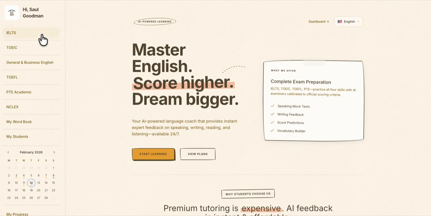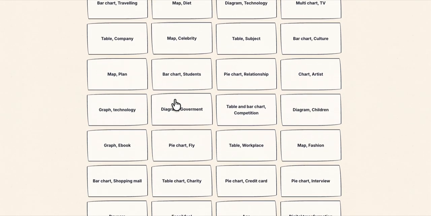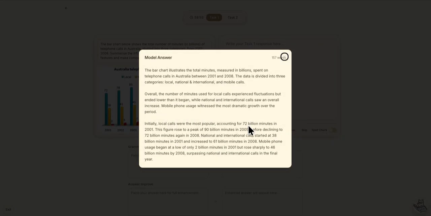And next one is writing. Writing, you can select one of the topics here and click it, and then it will show. So first one, you'll be able to check the word count, and next one is modal answer. If you click this one, you will be able to see the best answers.